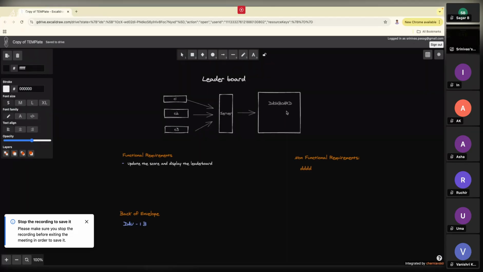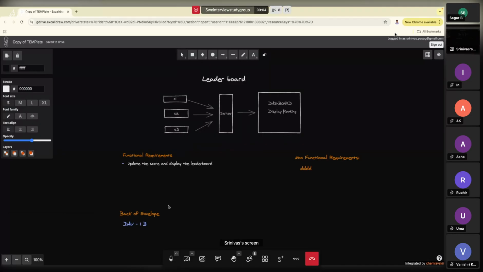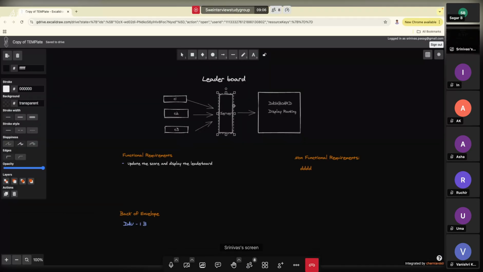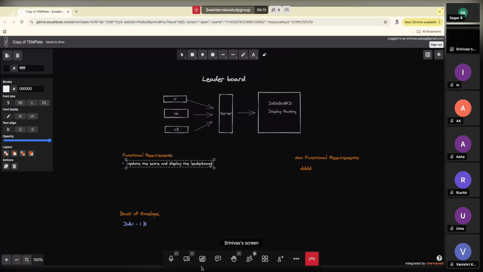What is the leaderboard? It is a ranking or whatever, right? Is my understanding correct? Yeah, for an MVP, I think this looks good. This is just a basic idea, and then based on that we will see. This is the crux of the whole problem, right?